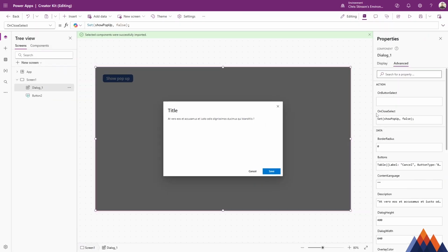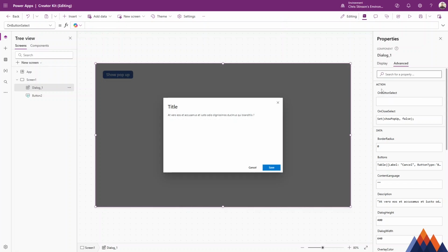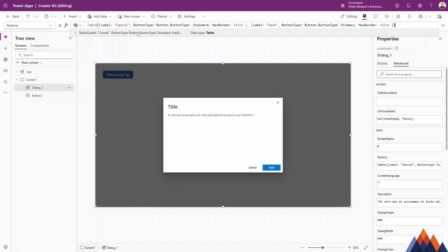What's interesting though is we have two buttons here, Cancel and Save, right out of the box, and only one OnButtonSelect property. So let's talk about how to have Cancel do something and Save do something else when we just have one action property to work with. So before we add any code here to OnButtonSelect, let's take a look at how the buttons are defined by this component.